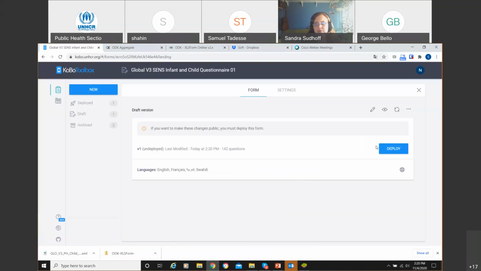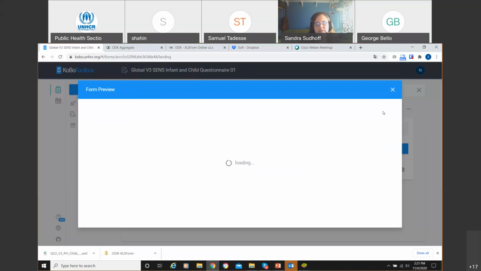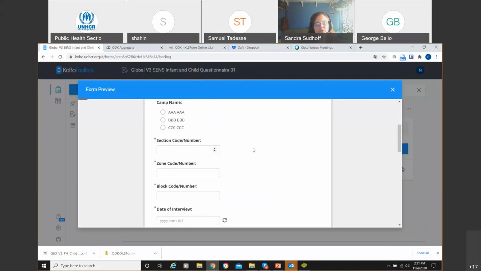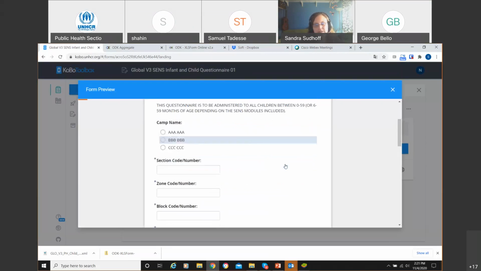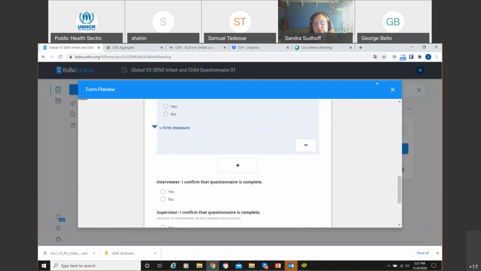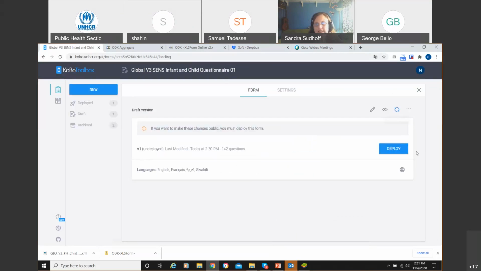You need to deploy it first. However, in order to make sure that everything is okay, you can actually preview it on the Enketo web form before you're deploying it, just in case you want to ensure that the changes that you had put in look right, etc. So this is how you could then be previewing the form before, and then you would go on deploy if you're happy.